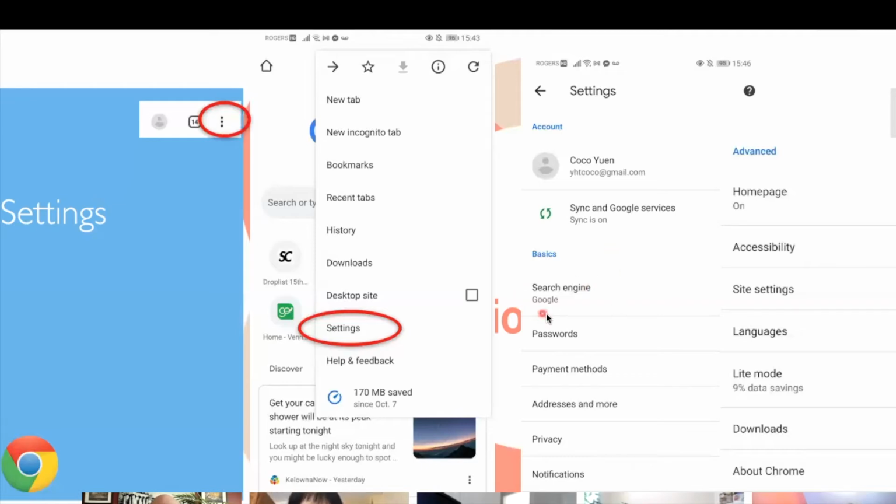Underneath that is your default search engine. Search engines are essentially what page you're using on the internet to search for things. The two big ones are Google Search essentially, and Bing. That one's provided by Microsoft.